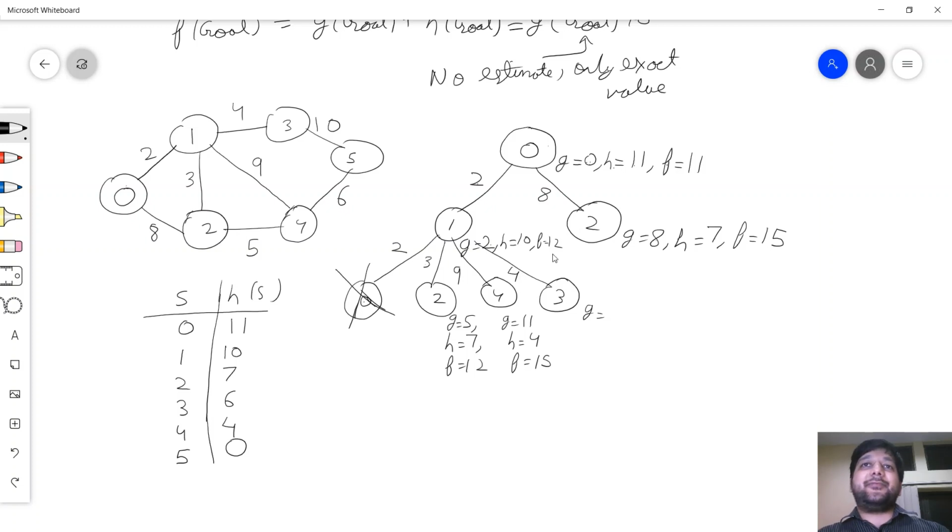Oops, it's 4 plus 2, 6. 4 plus 2, 6. H value of 3 is 6. And therefore, F value is 12. Okay, bad example, too many 12s already.